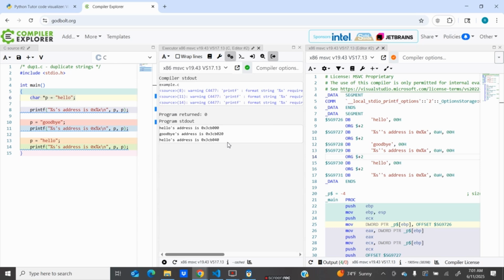Now this is further reflected here if you look at the actual assembled output. We can see on the right hand side in the data segment block that we have several copies of several strings. Specifically, on line 8 we have the first copy of the string literal hello, which is referenced by the SG9726 offset here.